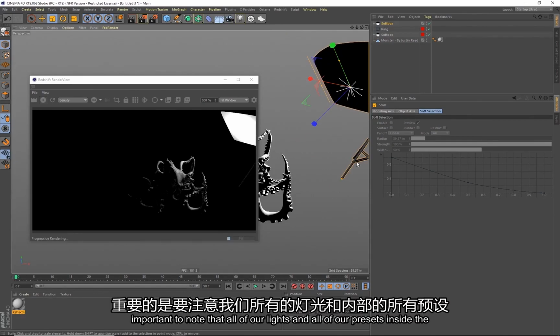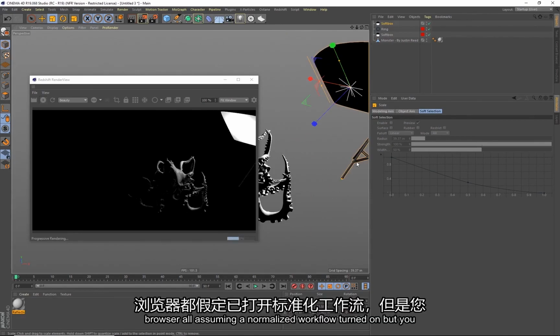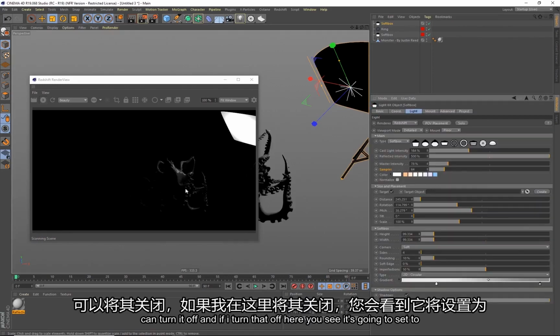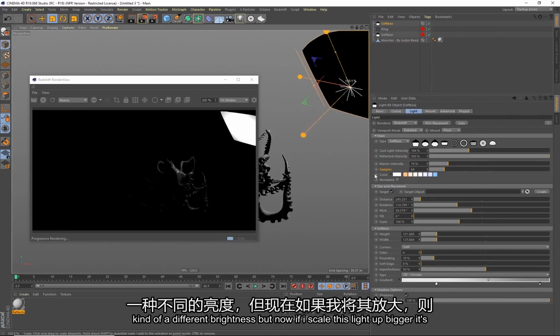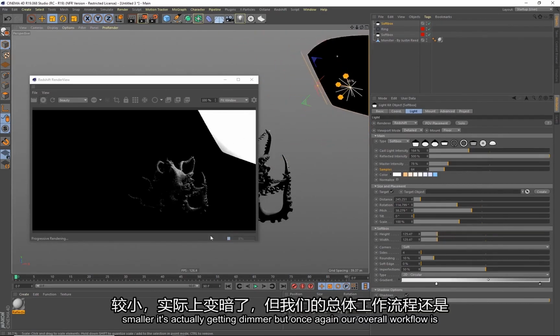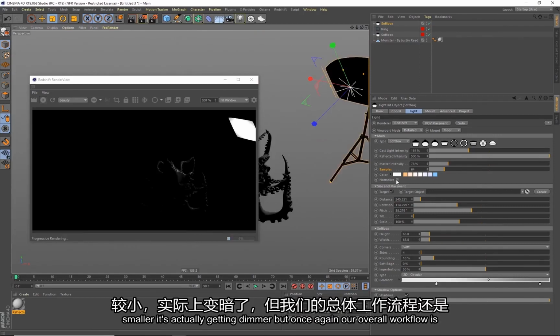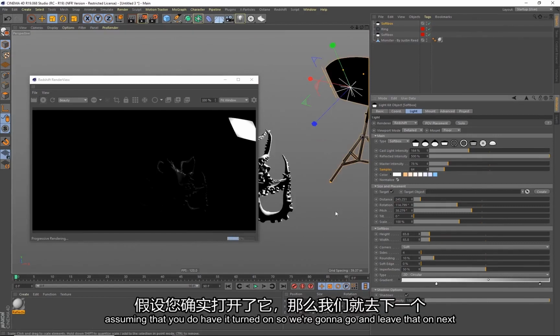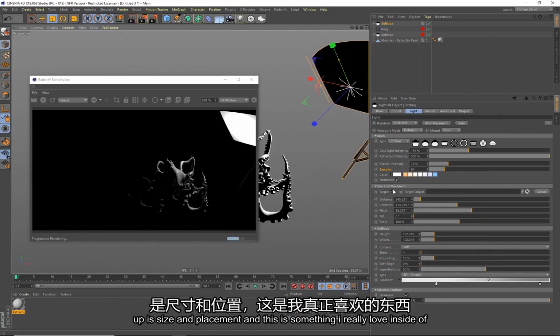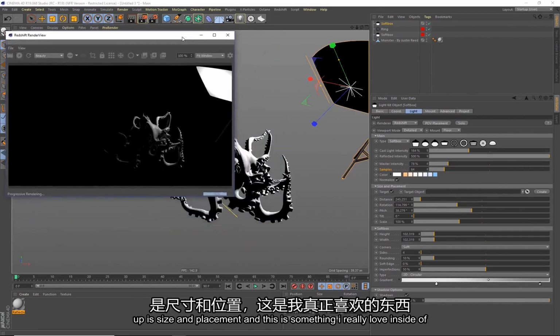Now, it's important to note that all of our lights and all of our presets inside the browser are all assuming a normalized workflow turned on. But you can turn it off, and if I turn that off here, you see it's going to set to a different brightness. But now if I scale this light up bigger, it's actually getting brighter. And if we make it smaller, it's actually getting dimmer. But once again, our overall workflow is assuming that you do have it turned on, so we're going to leave that on.